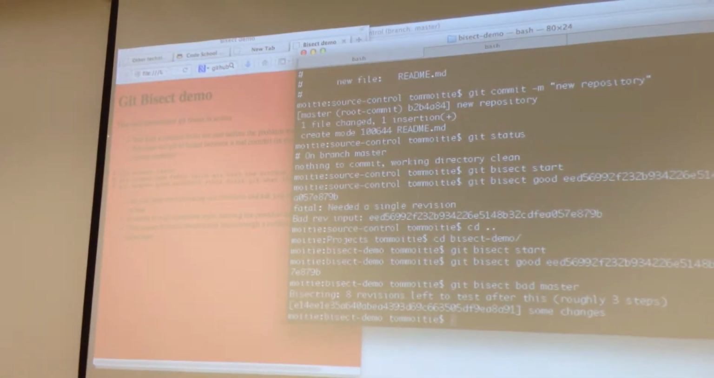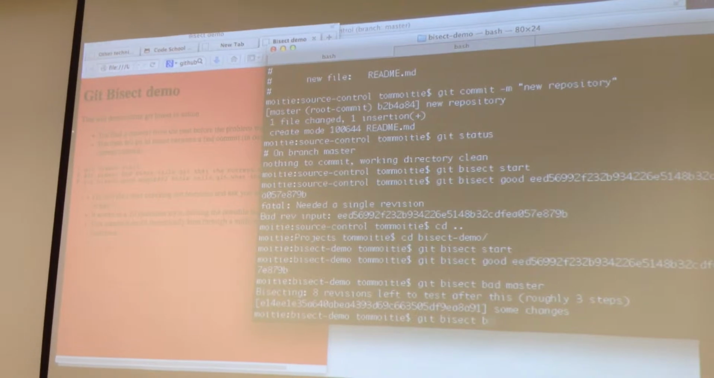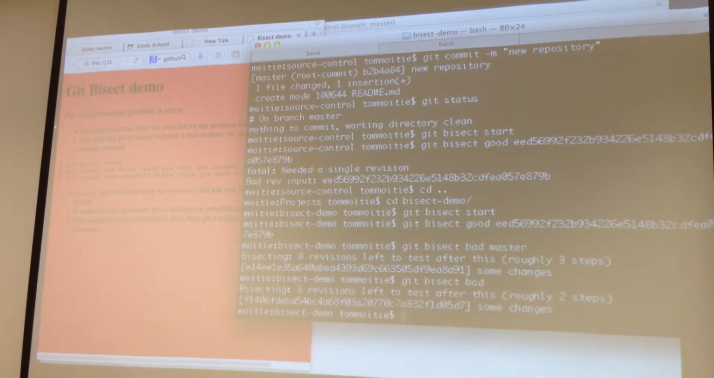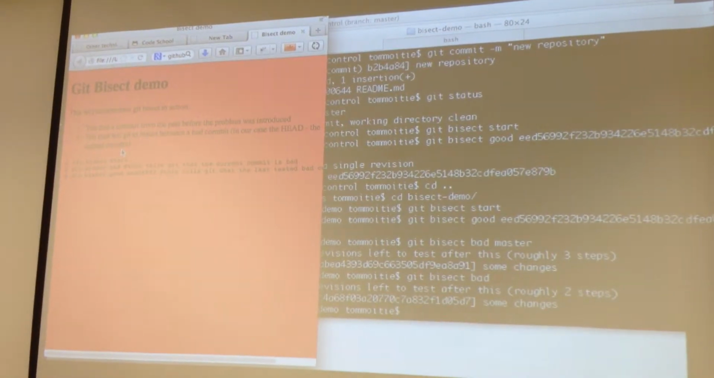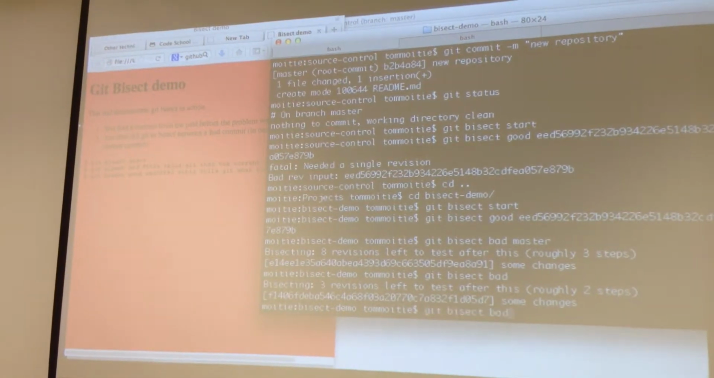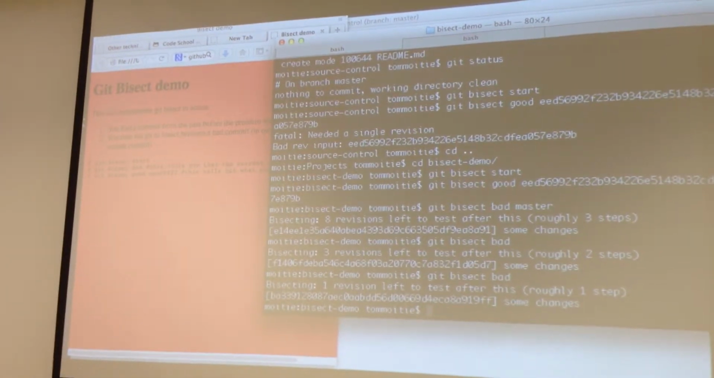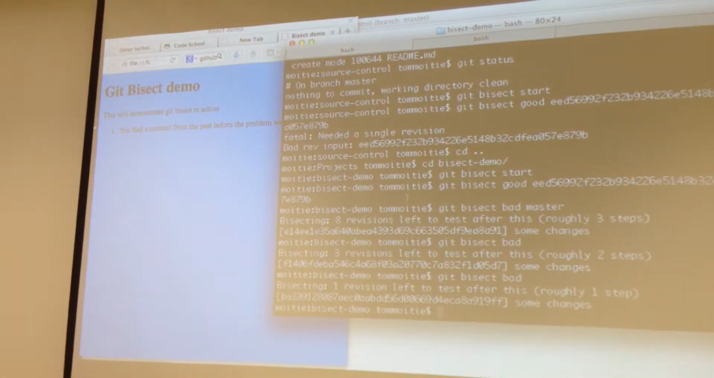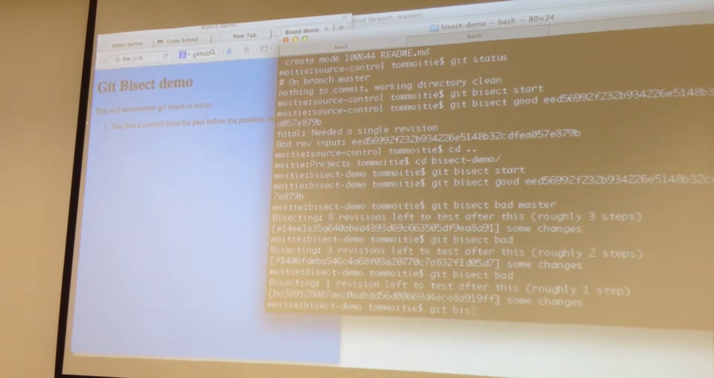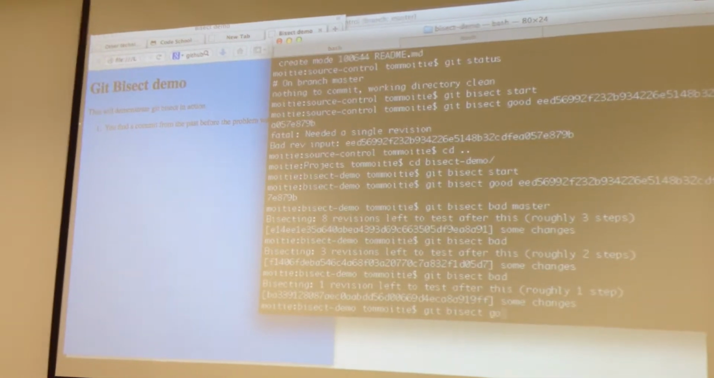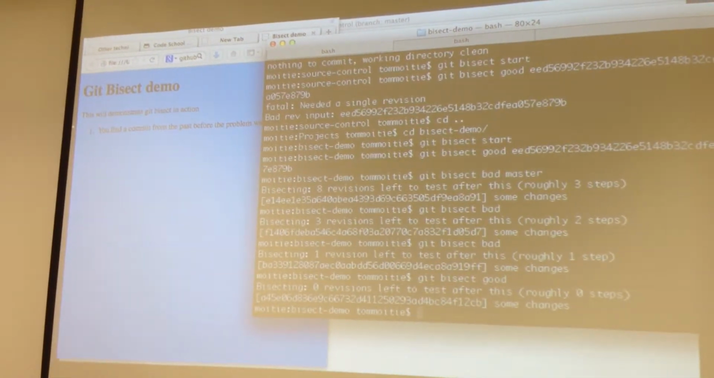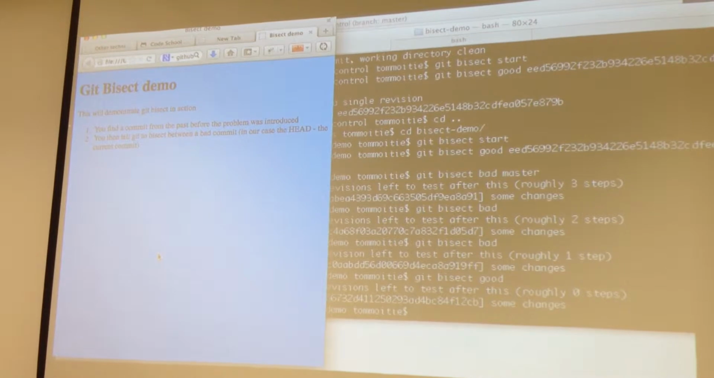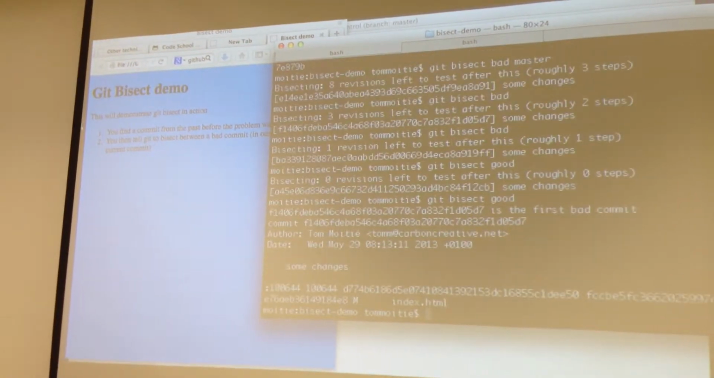So I tell it that one is bad. So now it's checked out a new one, and it's still red. So I tell it it's bad again, and see what's happened. Hey. And it's good in that one. So I'll tell it that one was good. And one last question. And that's good. So we tell it that one's good.